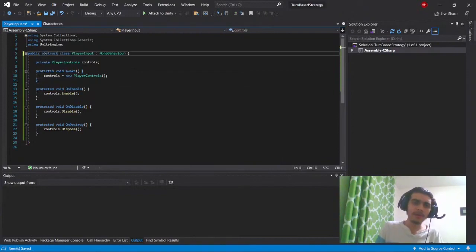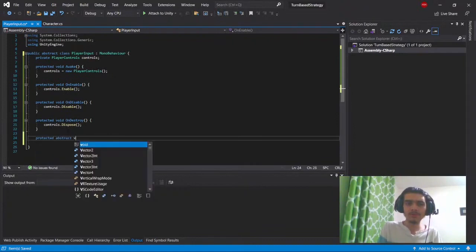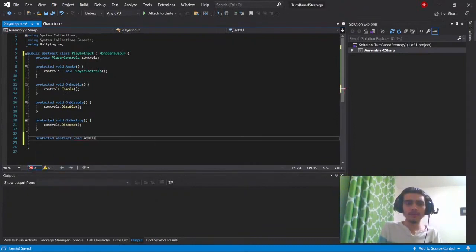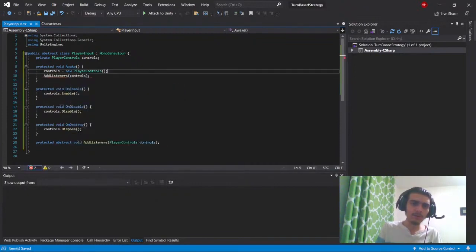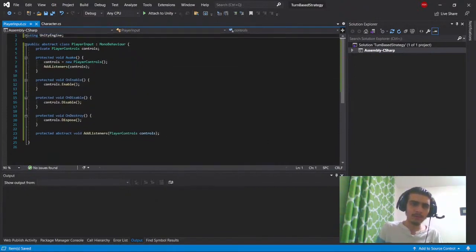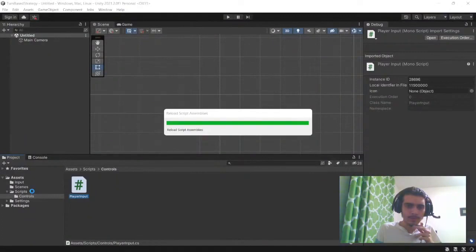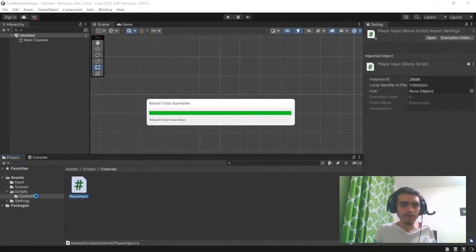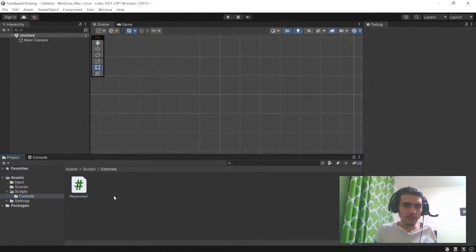Make this an abstract class. And also an abstract void add listeners. Then I can just call add listeners here, adding them to the input controls. Okay. And so now we have player input.